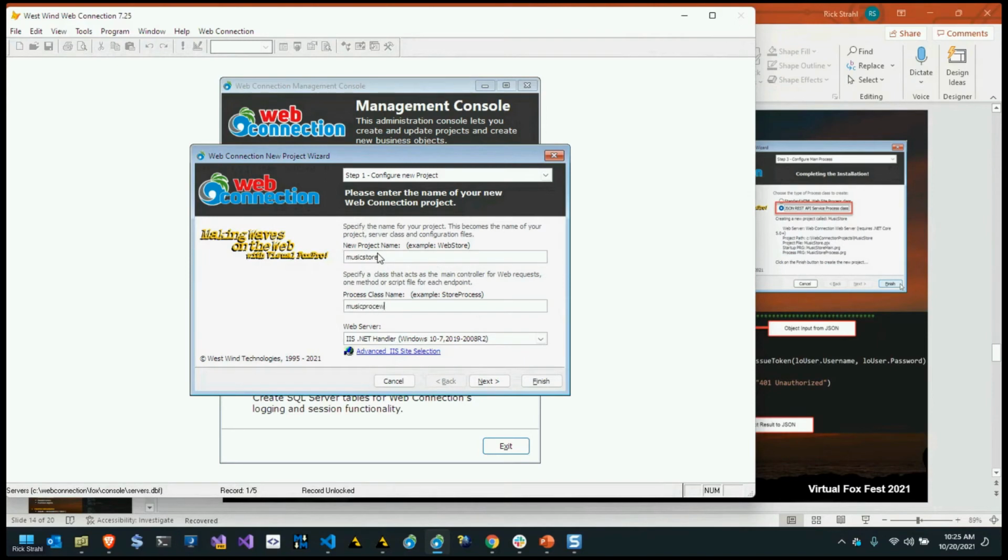But what I'm doing here is I'm creating a new project, basically. Music store process. It doesn't really matter. I'm actually not going to use this, but I'm just going to go through this to show you what it looks like to create a new project. And then we'll look at the actual project. Okay, so I'm creating a new project called Music Store, and I'm creating a process class. And that's going to be that REST process class that we add code to.